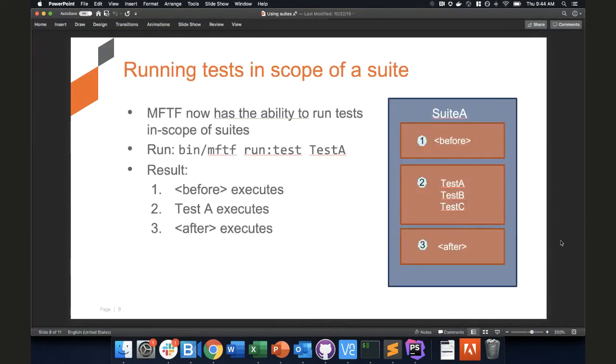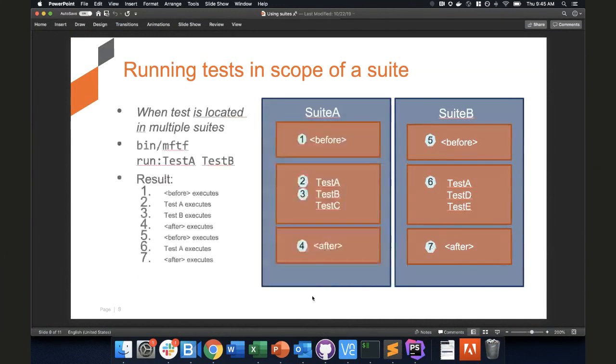So here's a little bit of a visual of what happens whenever you run tests in the scope of a suite. Since it can run tests within the scope of the suite, you just do run test A. The suite A before happens, then tests inside the suite are executed, and then the suite A after block happens, much like I just showed you.